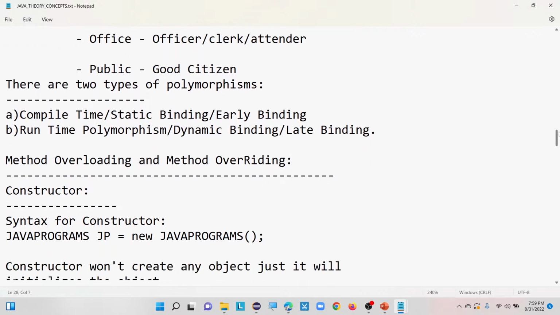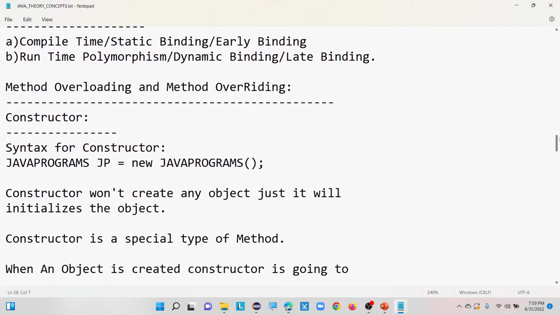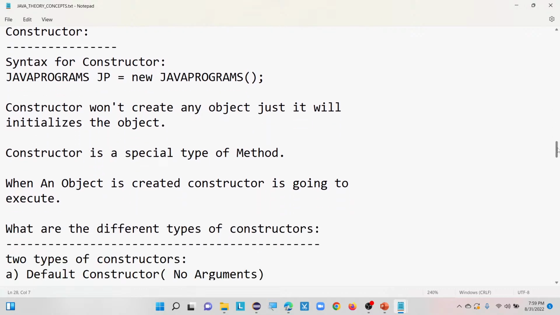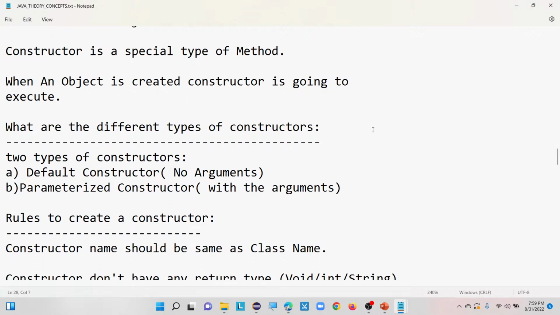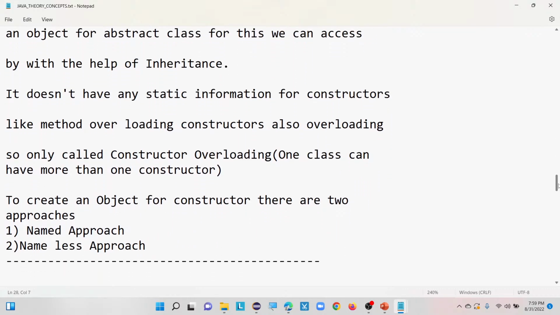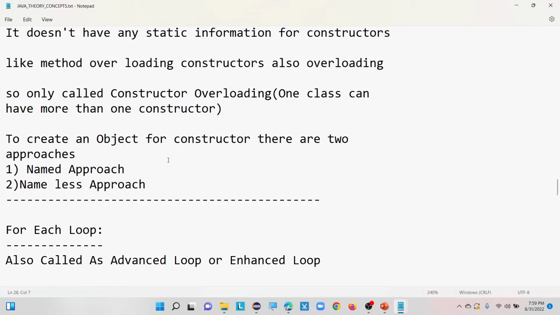What is method overloading and method overriding, and the next concept is what is a constructor and what is the syntax for a constructor. That kind of related information I have provided here. And then what are the different types of constructors. There are two types: the first one is the default constructor, also called without any arguments, and the parameterized constructor, with arguments. Then there are different ways to create an object for the constructor, that is named approach and nameless approach.